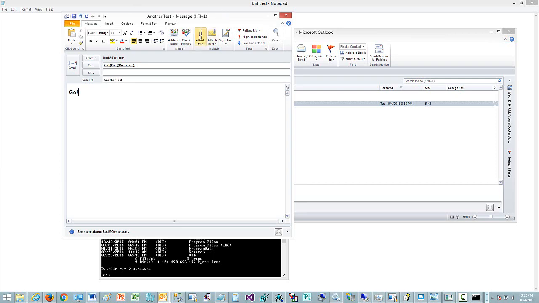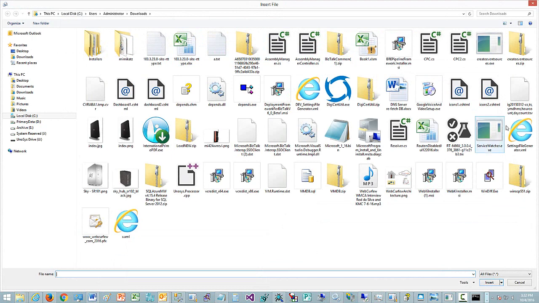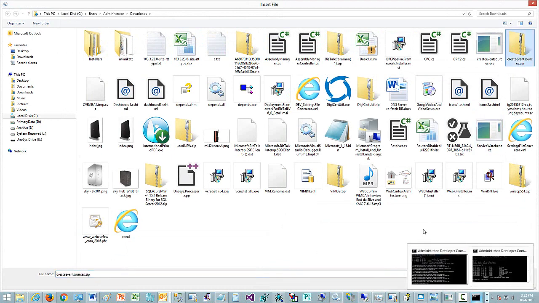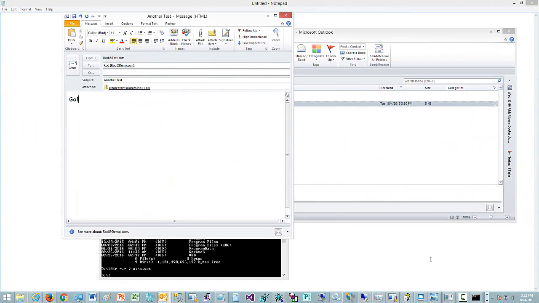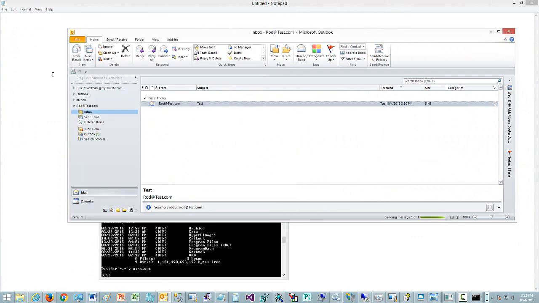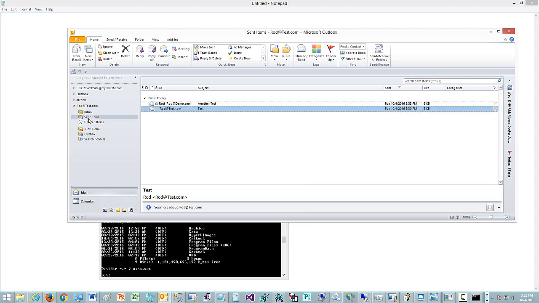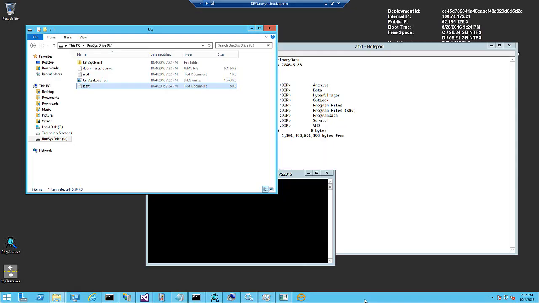Let's put an attachment on here just to show we can. That'll do, a zip file. And it's been sent. So let's go ahead and switch over to the other computer and launch the email reader there.